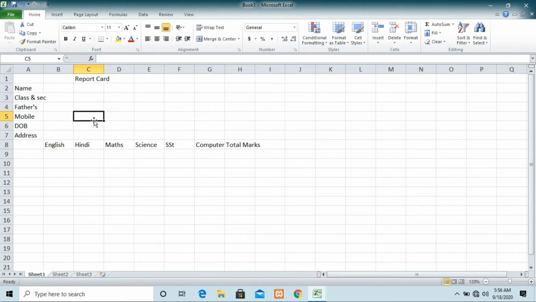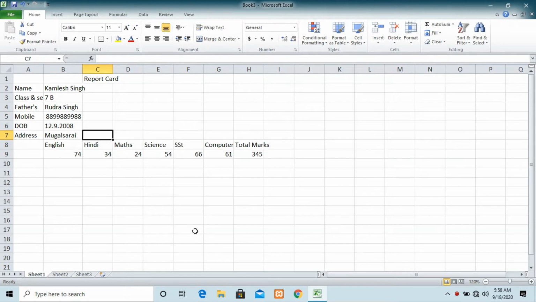Now I just want to make a report card of a student. So now I'm going to fill in the data. Students, you can see here I have written some information like name, class, section, father's name, and I have also written a few marks of the subjects. So you can also do this. You can make a report card of any student. You can even make an attendance record. You can do many things in Excel.